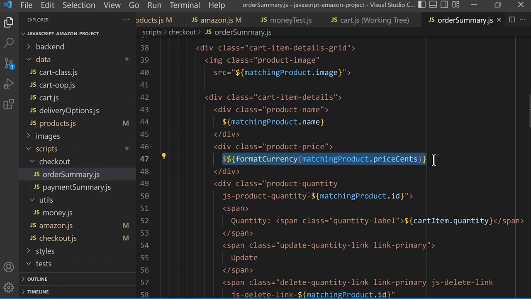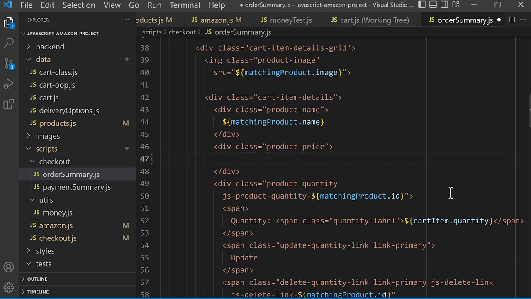So we'll select this code and remove it and insert the matching product this time. So matchingProduct. And remember, we converted all of our products into classes. So this is not a regular object anymore. It's more of an enhanced object. It's a product class. And that means this will have the method .getPrice and brackets and save.